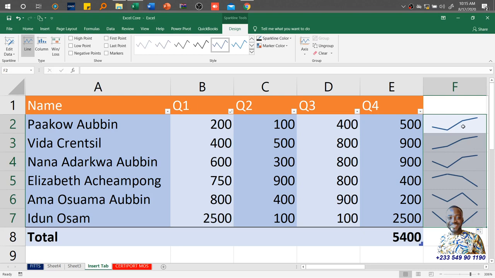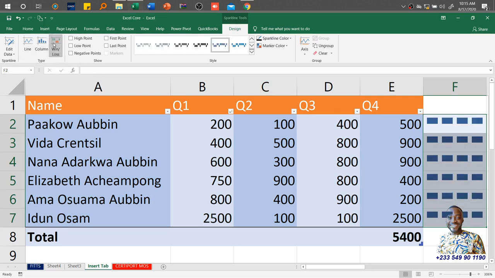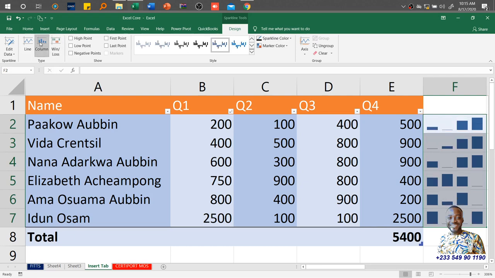Once you insert, automatically it gives you a contextual tab. In the contextual tab, you can decide to change it to column if you want columns, or win or loss, but this data does not come with a win or loss, so we won't really see that. But I'll give you a couple of practice exercises which will take you through that for you to see how it works.